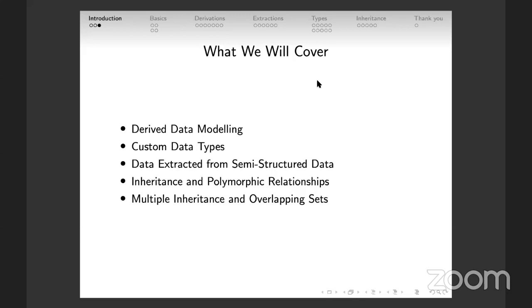I did cut out the multiple inheritance and overlapping sets section because originally I figured I would have more time than we decided to put into it. Once I added all the exercises, I decided not to do that, but I can talk about that a little bit at the end if we have some extra time. Otherwise, people are welcome to reach out to me and ask questions, and I can cover that material separately. But I don't think we'll have time to go into it per se.